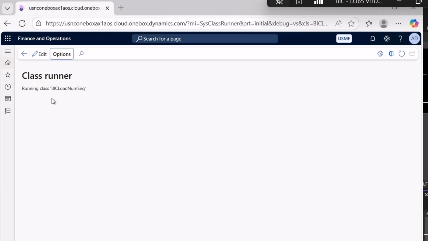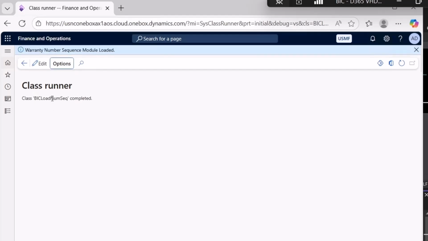Okay, you can see the class runner screen has popped up. It says running class BICLoadNumSeq. So it is executing our code right now. Let's wait for it to finish. Perfect, it just completed. You can see it now says class completed. And right there in the blue ribbon at the top, there is our info log message, warranty number sequence module loaded. This confirms that our code executed successfully and the new module is now registered in the system.